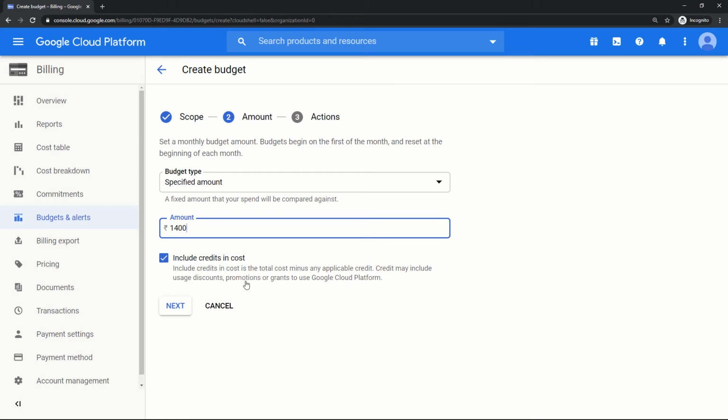Include credit in cost. So currently this is a free account with $300 free credit. If I uncheck this option, then it will not alarm me when I am using those free credits. It will only alarm me when I am using the actual money. But we want this alert to be on credit as well. So we keep this option checked.